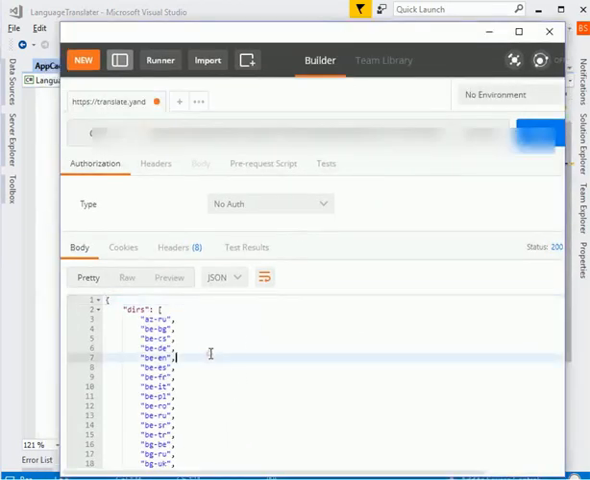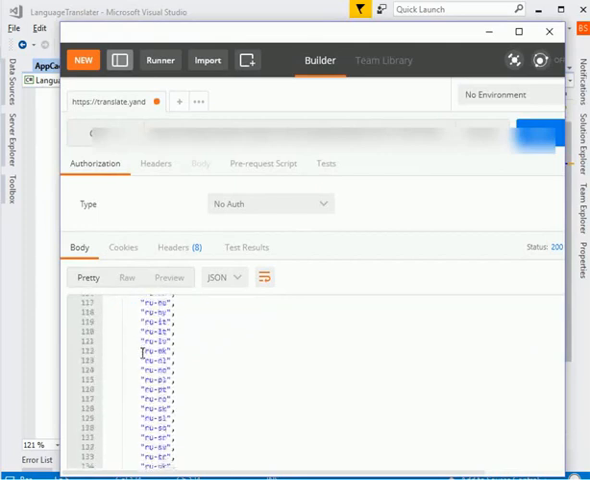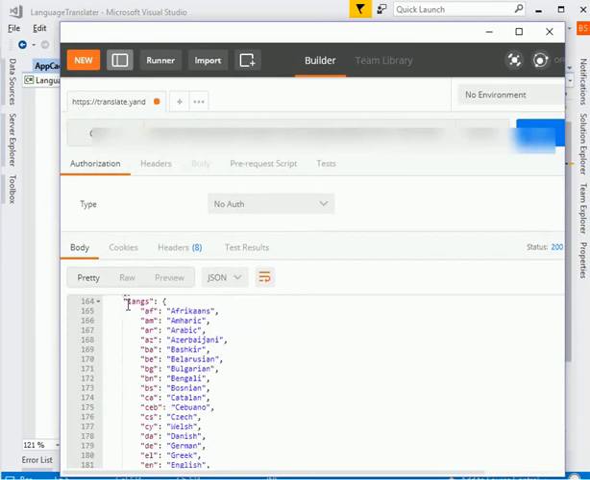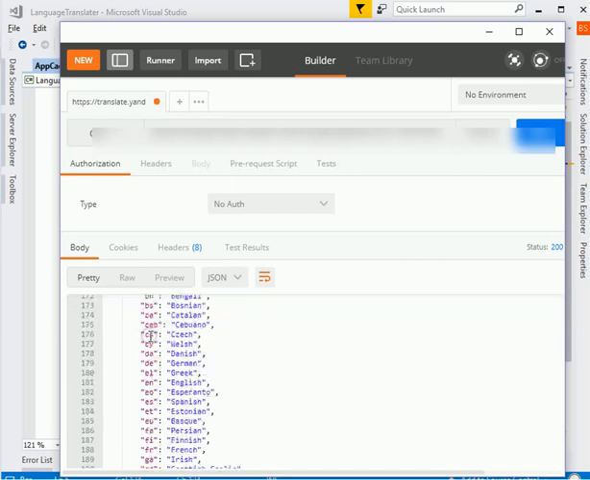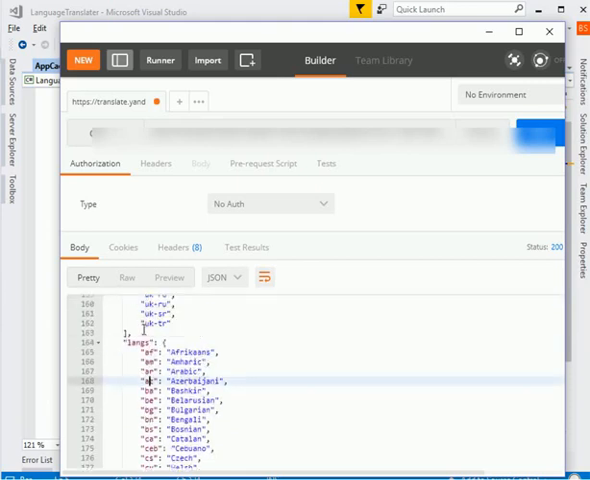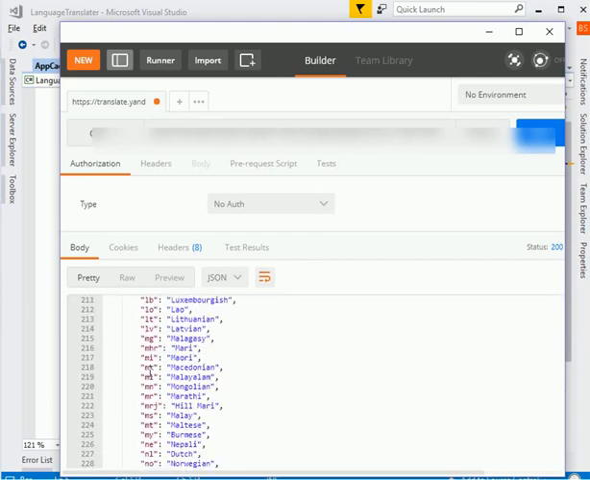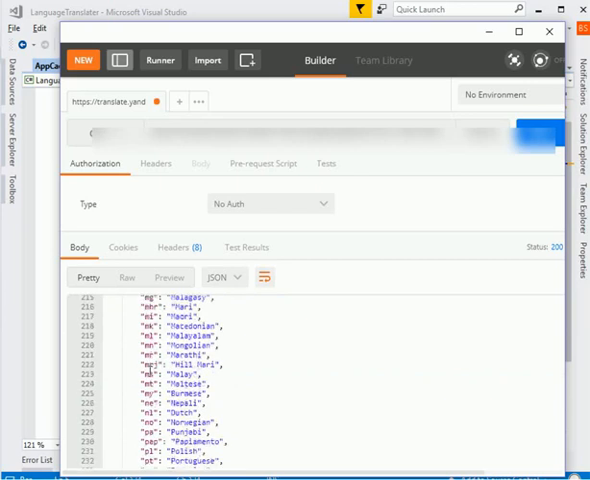See, it responds with this, and then this langs. We are going to use these langs alone in our project, which stands for languages, and it contains keys and values like AF and AM, and a lot of other keys like this. We will use these names in our project when we actually perform translation.